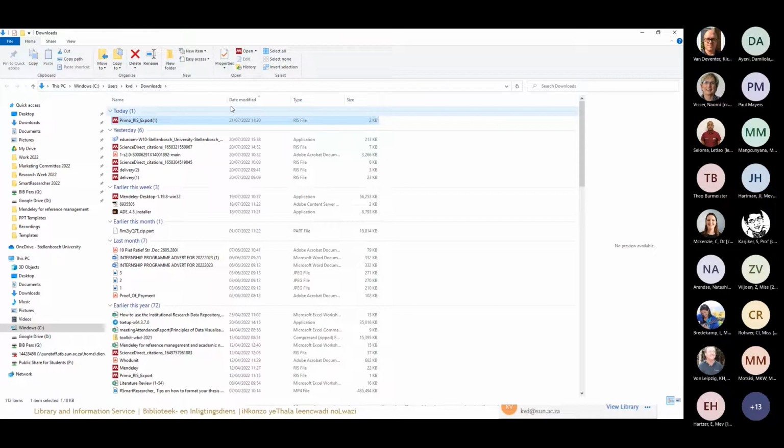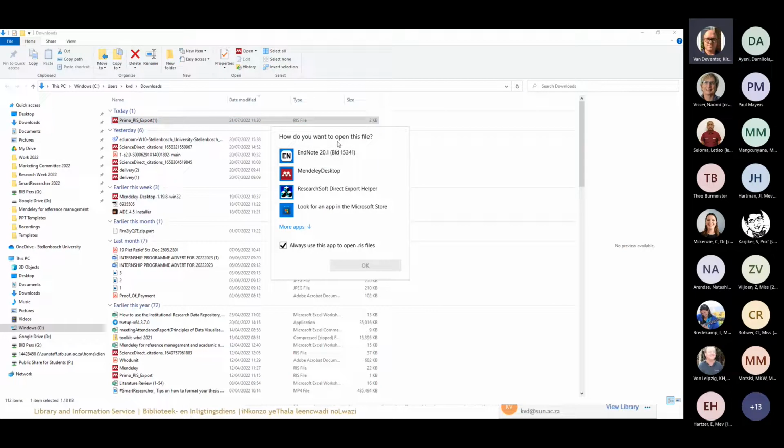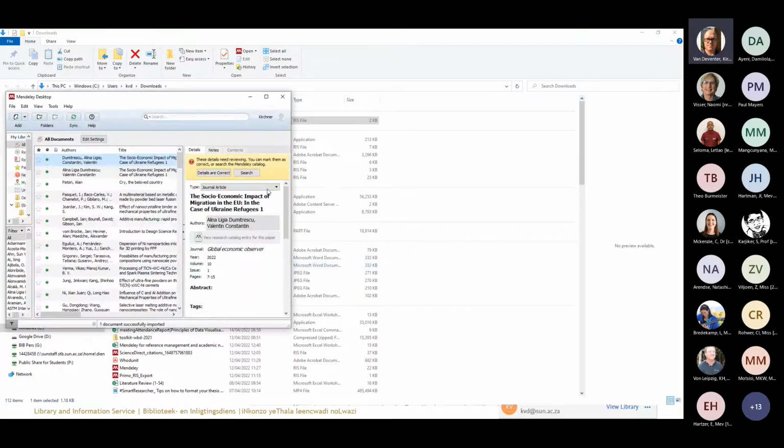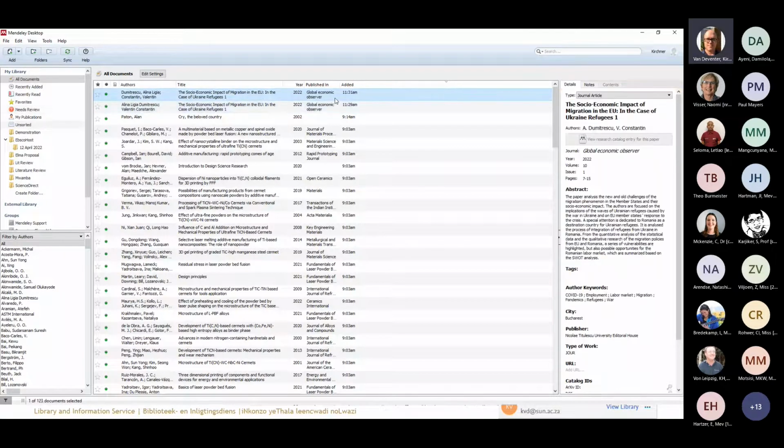And normally the first time that you download an RIS file, you're going to be prompted to select which program to open it with. So you'll get this little notification that asks, how do you want to open this file? At the bottom, you'll see there's an option, always use this app to open RIS files. Make sure you tick that so that you don't have to do this every time. And then you select Mendeley Desktop and you say, okay. And now a second copy of the same reference has been imported.